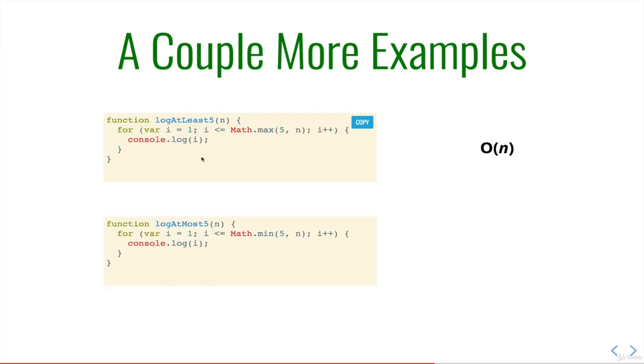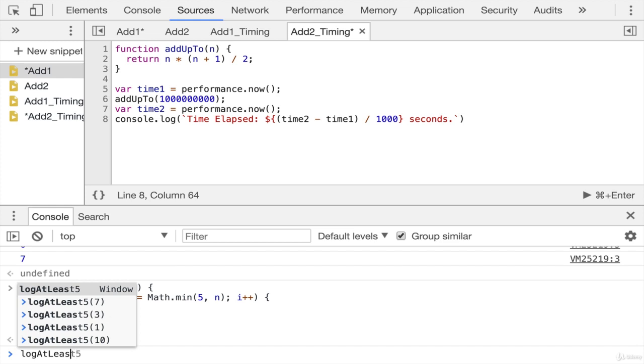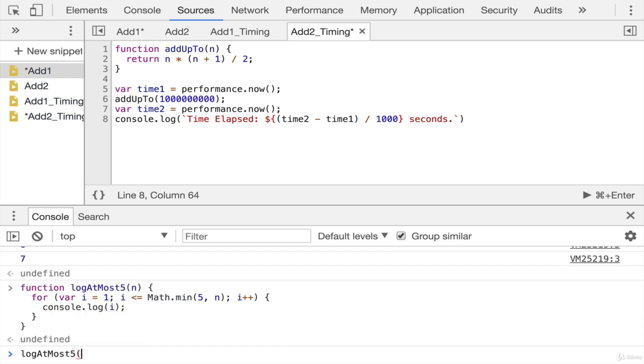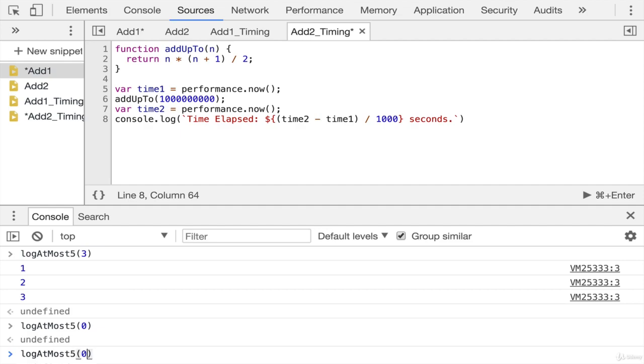Here's another one. This is the opposite: log at most 5. I paste it in, and there we go. If I plug in 30, it still only gives me 5. If I plug in 3, it gives me 3. So it's going to take whatever is smaller. If I give it a number larger than 5, it's only going to log 5. If I give it something less than 5, then it will log that. It's also important to note that it only works with positive numbers. If I give it 0, it doesn't do anything.